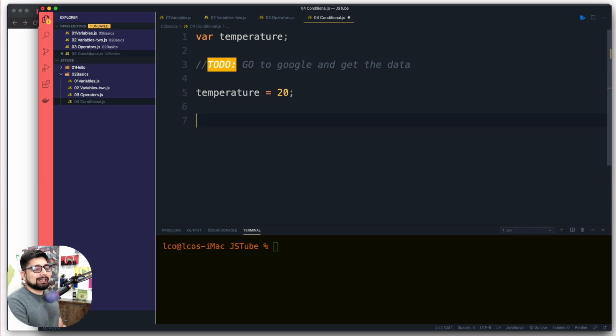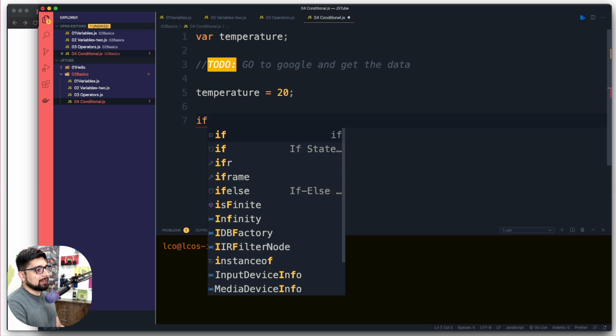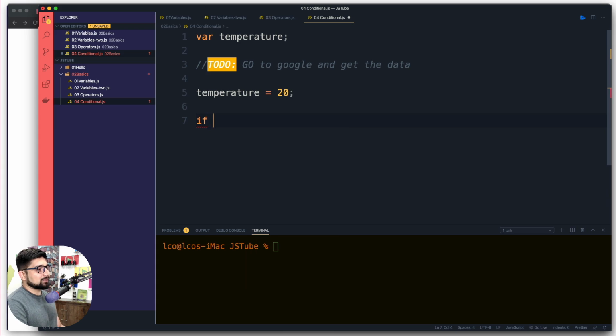Now we want to display conditional messages to the user based on some events. So how are we going to do that? For that we use a simple keyword of if. And this is how the syntax looks like. We use a pair of parentheses and then the curly braces, and that's it. It's pretty simple, very standard thing in all programming languages.